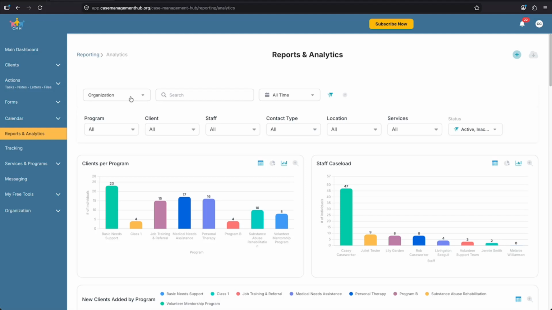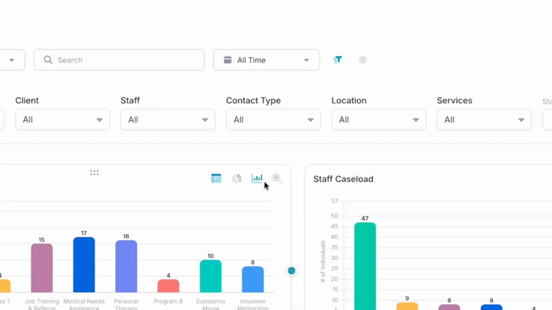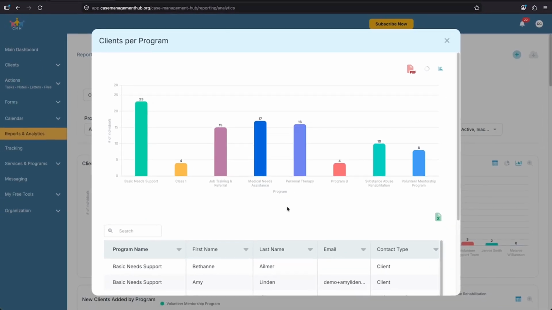Here's a tip. All of the reports can be filtered by date as well as other data such as program, client, staff, and much more. Step 3. Dig deeper into report details by clicking the magnifying glass. Then, from the detailed pop-up, you can export both the graph and the data table. Here's another tip. The graph report can be viewed in either a bar or a pie chart for a better visual look.